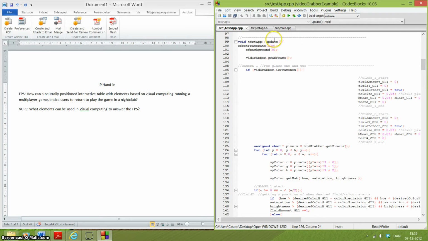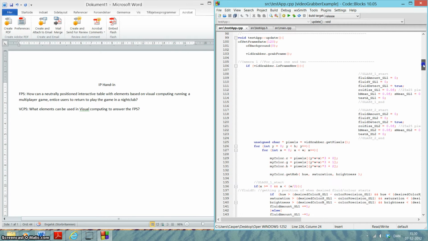So let's go into the coding part. We don't want to go too much into the setup as it's pretty basic, but we want to explain what it's doing when you run the program and keep running it. We have frame rate, a background color, and the video grabber, and when it takes a frame, it sets some values to zero. In the setup there are some preset values just to not mess up the program from the start, and here we just reset them every frame.